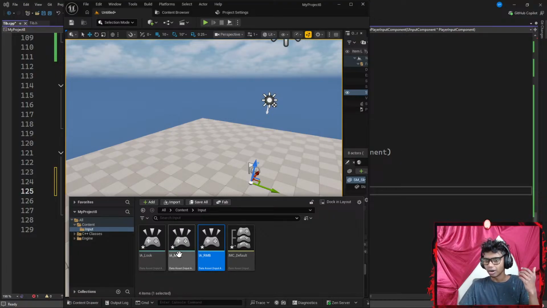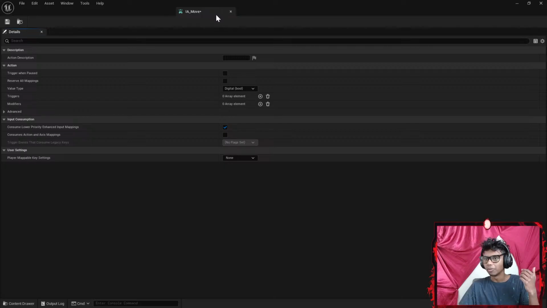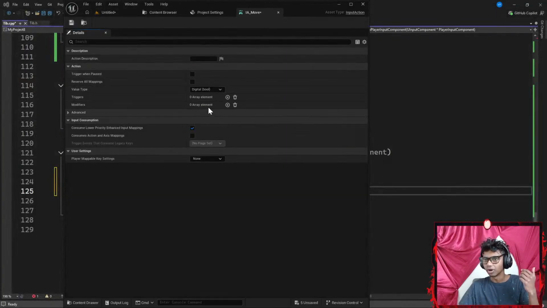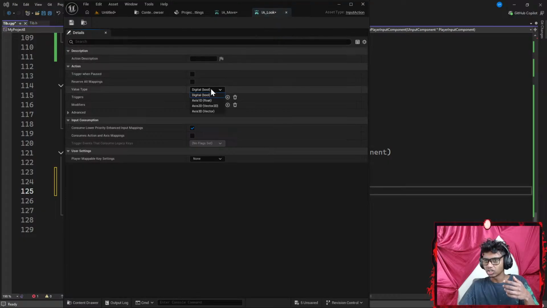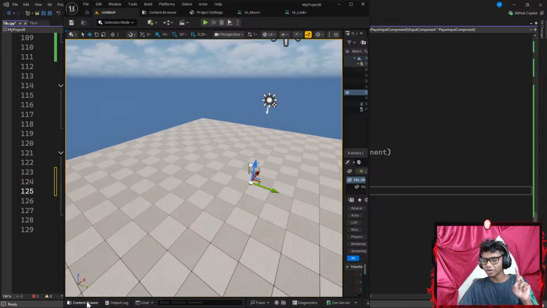That's it. These are mostly everything I need. I'm gonna double click my IA move. Then I'm gonna change this to be something like a 2D vector. Okay, and then I'm gonna go all the way up here and change my IA look to be a two-dimensional vector as well. Okay, and now that's, I think, almost about it.